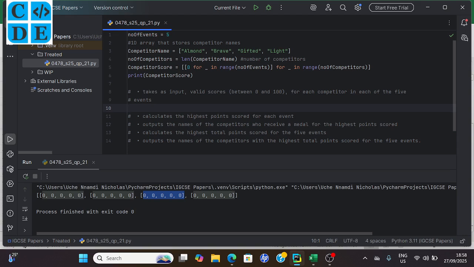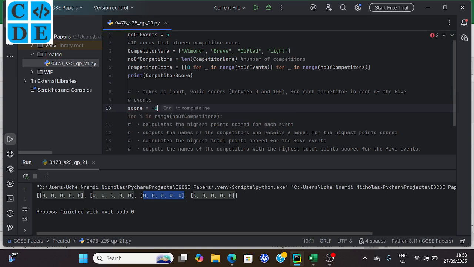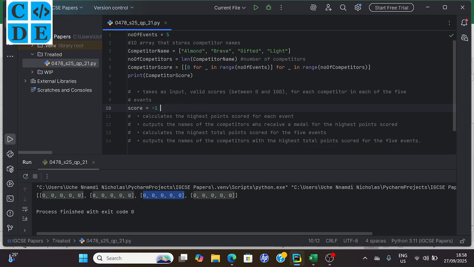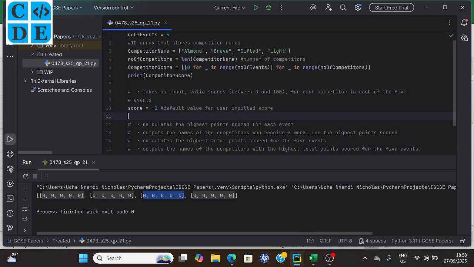This is what I like to do. I usually like to start by making the condition false, so that I can tie it into the loop. This basically gives the default value for the user's inputted score. That way, when I use my while loop, it can automatically enter the loop until the user meets the condition, which is to enter a value between 0 and 100.